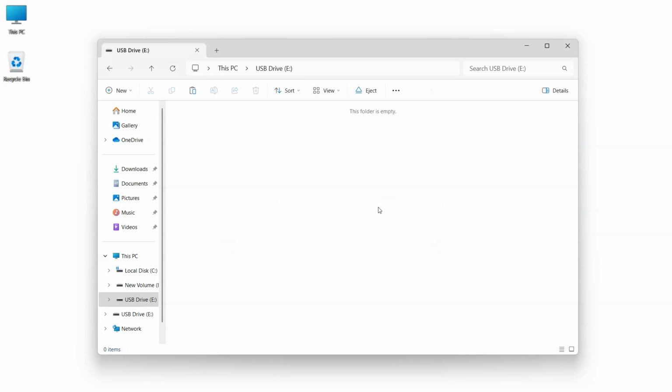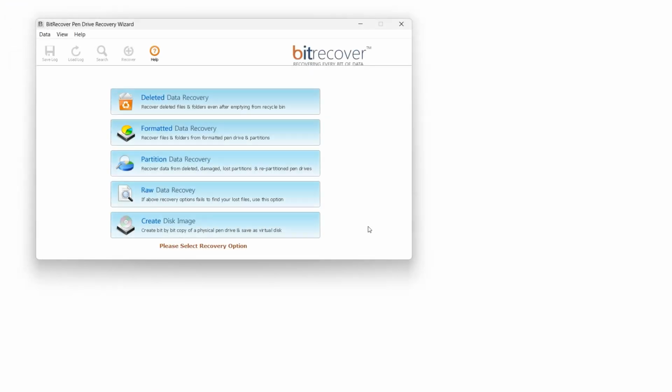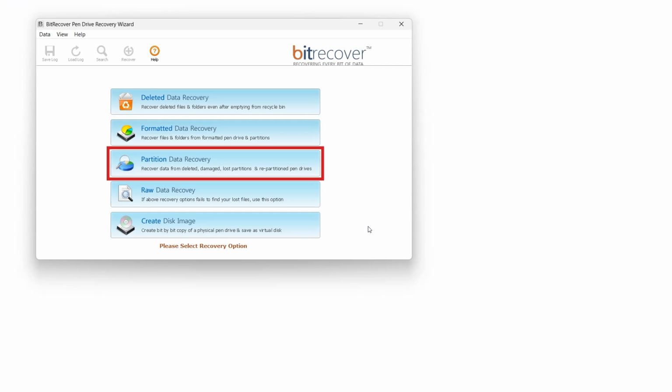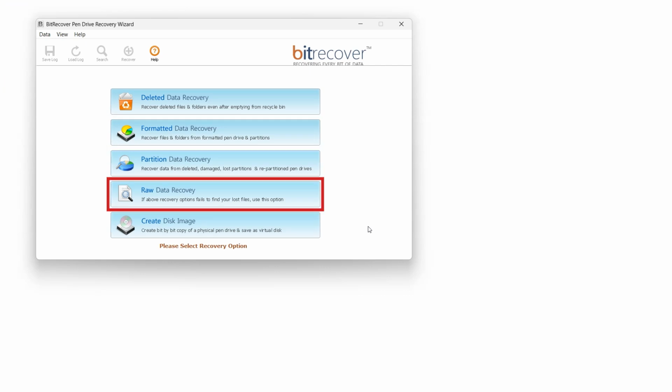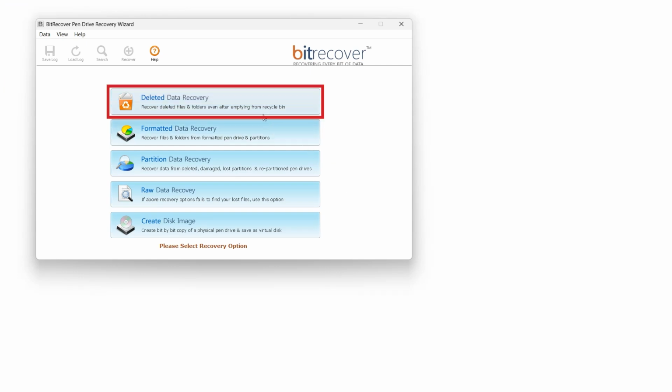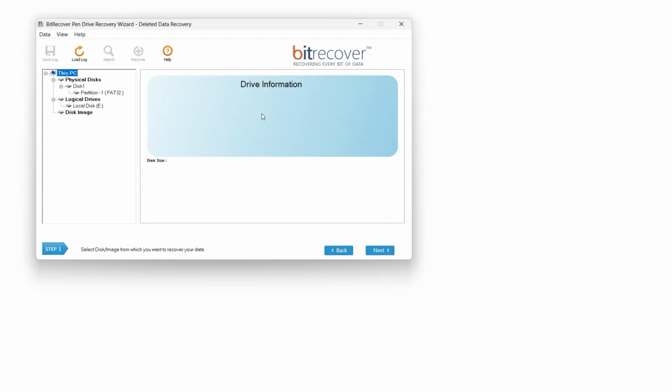After installation, simply launch the software. This is the interface of the BitRecover Pen Drive Recovery Wizard. Our tool offers users multiple recovery options, including deleted data recovery, formatted data recovery, partition data recovery, raw data recovery, and create disk image. Users can select the option that best suits their needs. Select the deleted data recovery option for this tutorial.